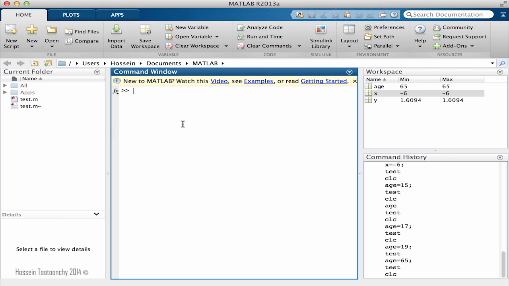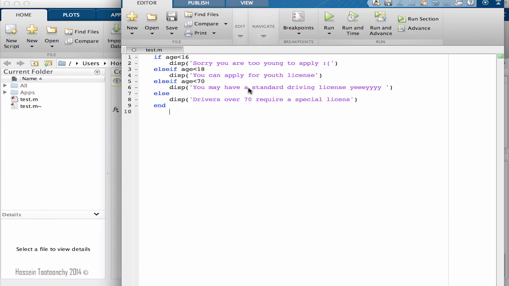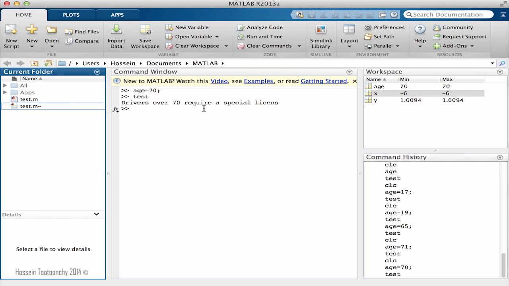So let's clear the screen. Age is 71. And then test. Drivers over 70 require a special license. You might be thinking, what if we put 70 here? And we call test. And you see that drivers over 70 require a special license because we didn't define less than or equal to 70. We defined less than 70 as able to have the standard driving license, so they're categorized as over 70.